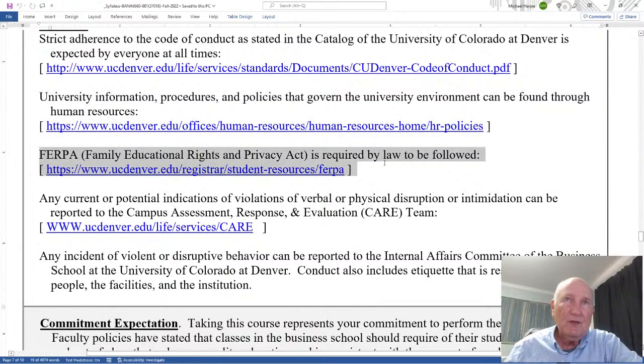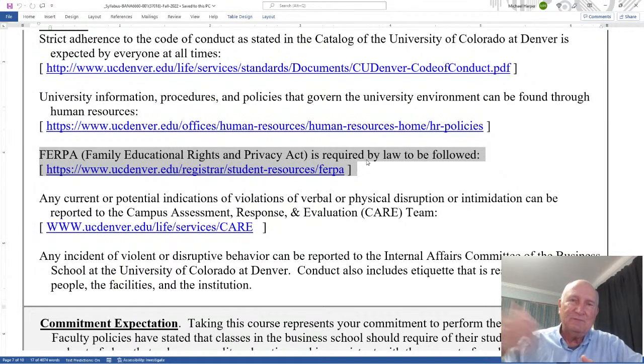FERPA. I will follow FERPA in here. Family Educational Rights and Privacy Act. It's required by law to follow. Part of FERPA is I will not release any information to anyone but you or people within the university that have a right to know and need to know that has been established. And so I am very strict with that. I will not tell people what you've done.